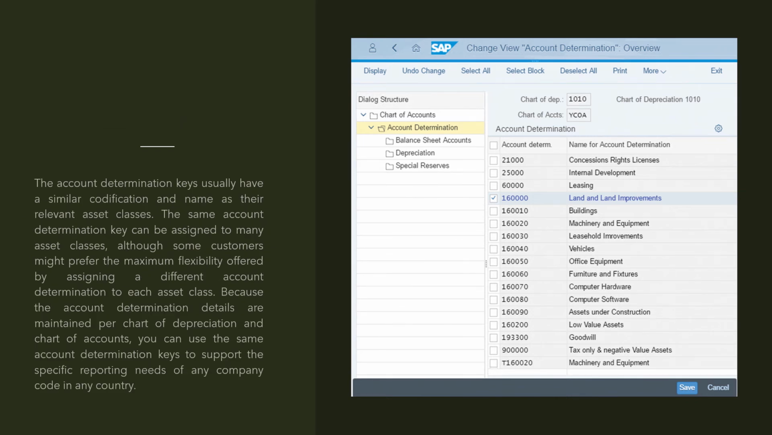Okay, so the account determination key usually has a similar codification, or name, as its relevant asset class. The same account determination key can be assigned to many asset classes, although some customers might prefer the maximum flexibility offered by assigning a different account determination to each asset class. Because the account determination details are maintained per chart of depreciation and chart of accounts, you can use the same account determination key to support the specific rules needed of any company code in any country.